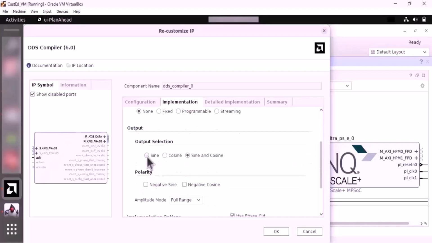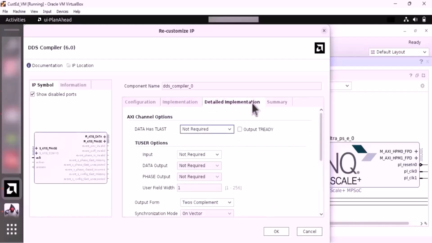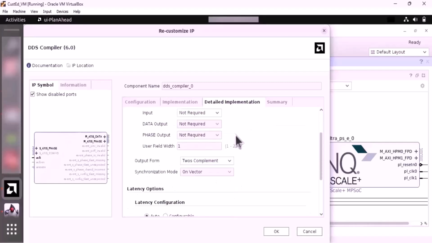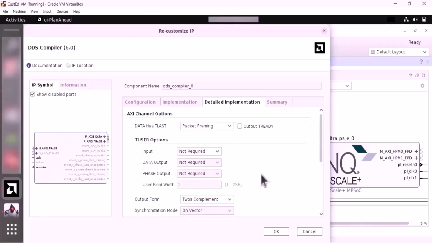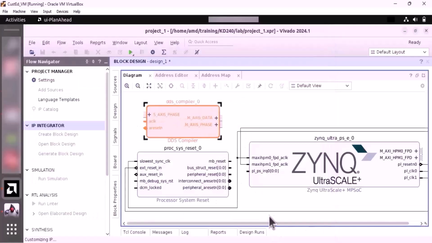In the Implementation tab, set the phase increment programmability to streaming and the phase offset programmability to none. Set the output selection to either sine or cosine. Under the Detailed Implementation section, select the Packet Framing for Data has TLAST option. Additionally, check the box for ARESETn to create a reset port on the DDS compiler and the box for Output TREADY. Click OK.